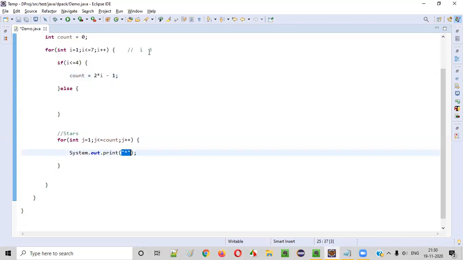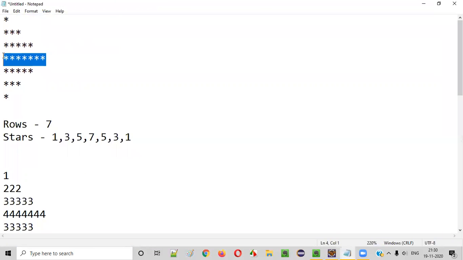Fine. Next one, i becomes 4. 4 less than or equal to 4 is again true. So here count is equal to 2 into 4. 2 4s are 8. 8 minus 1 is 7. Count is 7. So how many stars? Starting from 1 till 7, so 7 stars will be printed. You see here 7 stars will be printed.